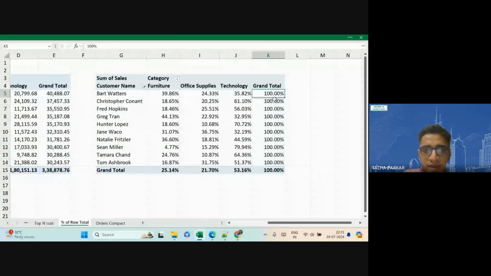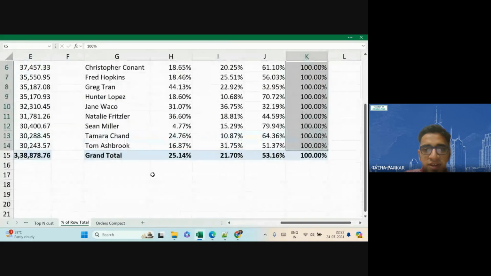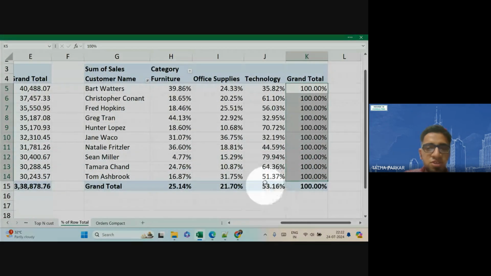ठीक है. So across the top 10 customers, you can see that maximum contribution has come from the technology field, and the lowest contribution has come from the office supplies field.